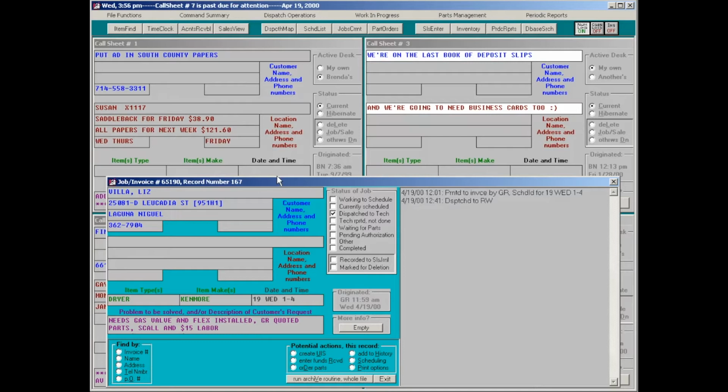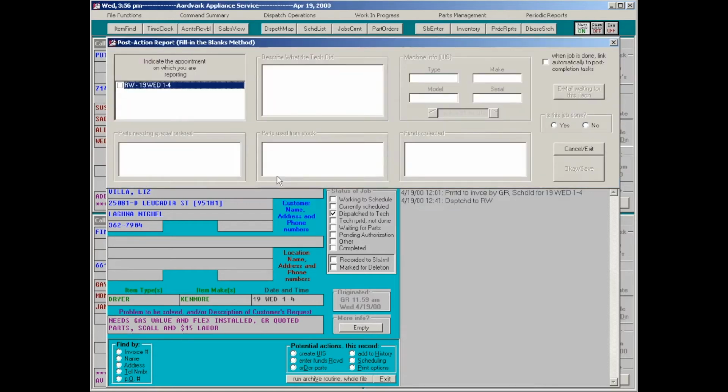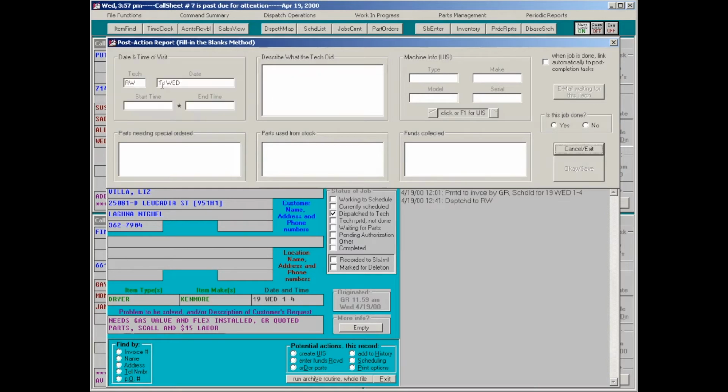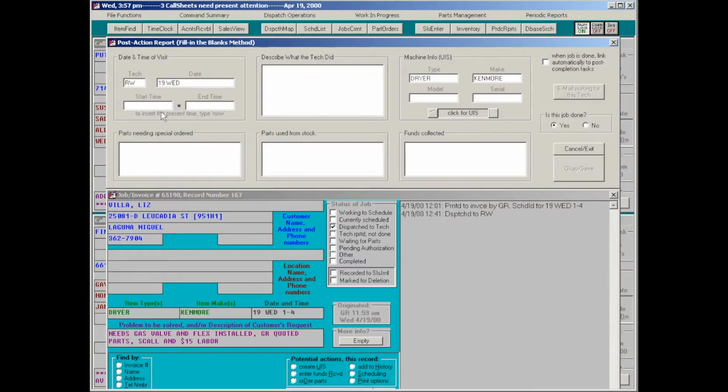You'd simply hit Shift Alt F7 from this context, and when you do that, the system assumes this is the job record on which you want to report. It shows you the appointment that's currently pending. If there were more than one, it would show you the multiple appointments, and you could select the appointment that you're making the report on. Since there's only one here, I could click it with my mouse, or I can simply hit Enter on my keyboard. It assumes that's the one.